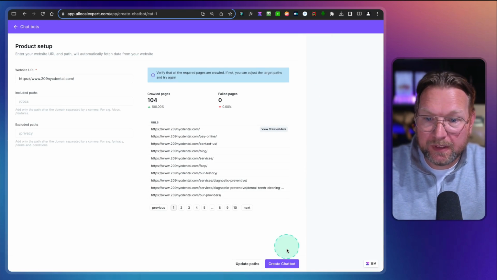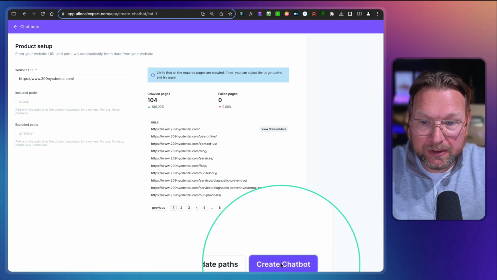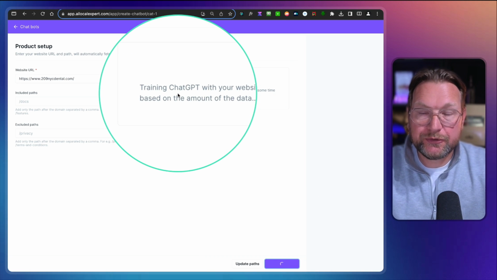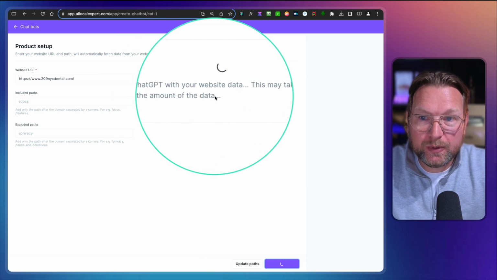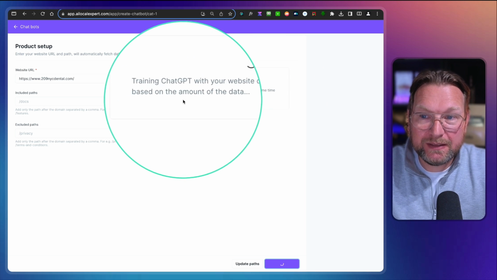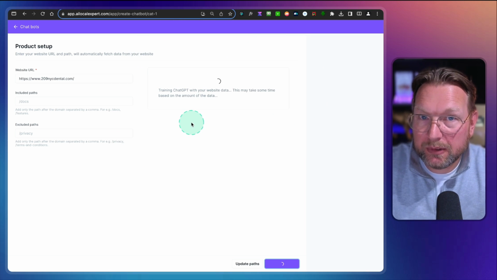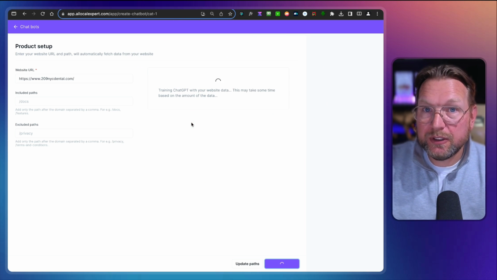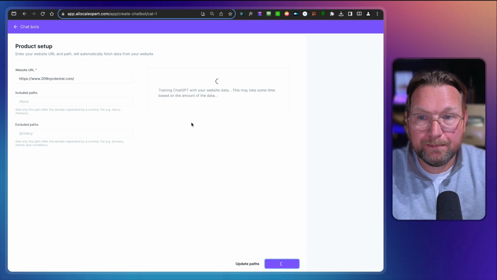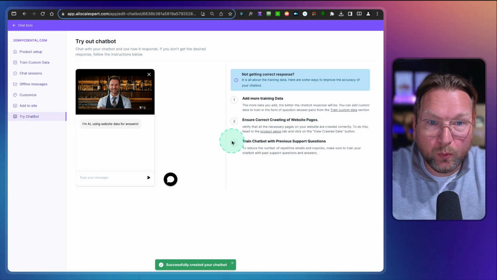This is the information. Now I can create a chatbot. So I'm going to click here and this will train ChatGPT in the background with your website data. This may take some time. It's going to take a couple of minutes to train your new bot. So let me come back when it's done. And there you go, it's ready right now.